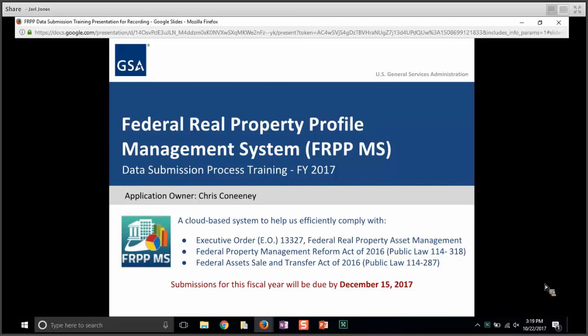As you may be aware, the FRPP management system was created to centralize information and promote the efficient and economical use of the federal government's real property assets. As you can see here on the screen, we are required by law and executive order to submit and collect this data annually. As a reminder, all of your submissions for fiscal year 2017 will be due by December 15th, 2017. For those of you reviewing this recording, if you would like a copy of the presentation that I used during the session, please contact Chris Conany, the FRPP MS application owner.